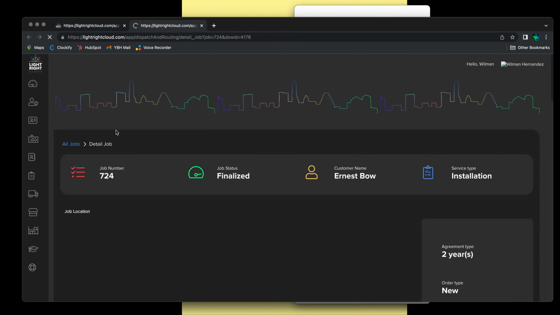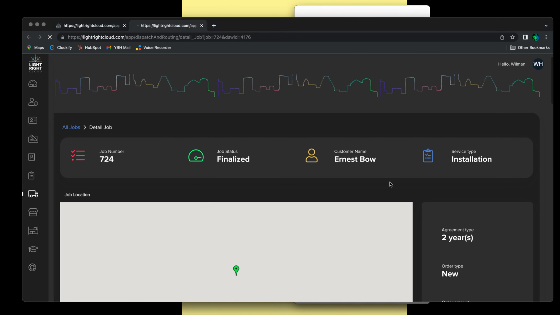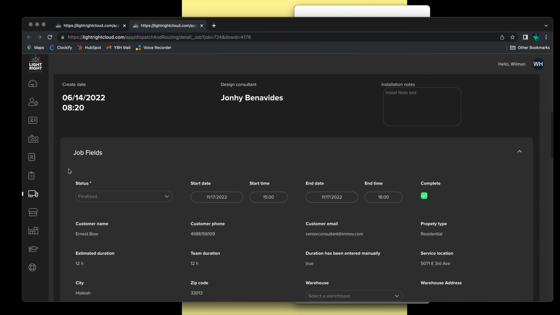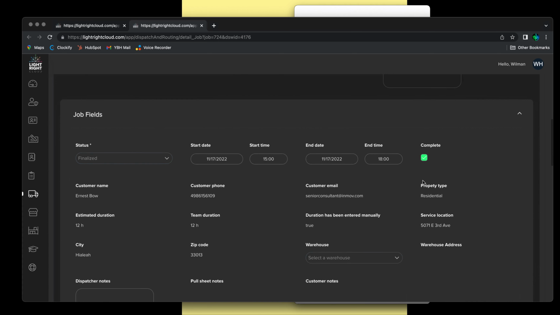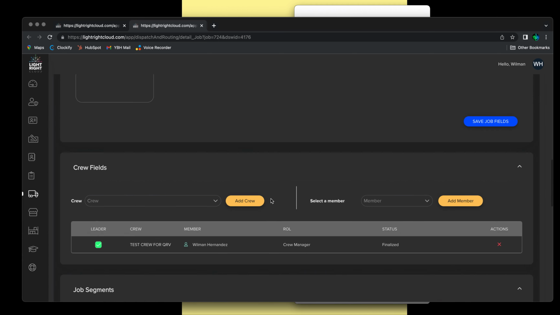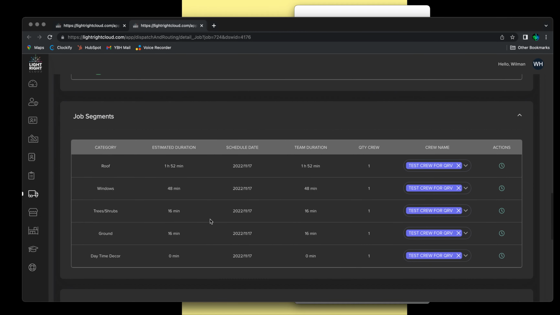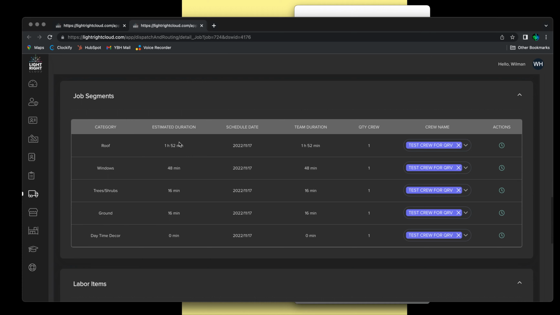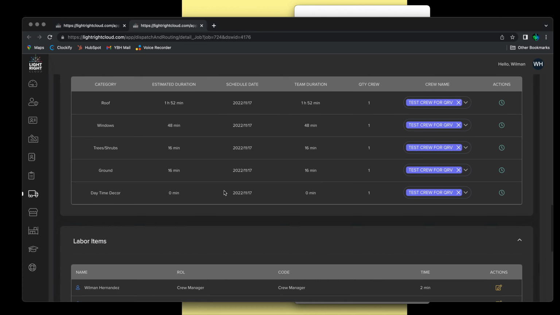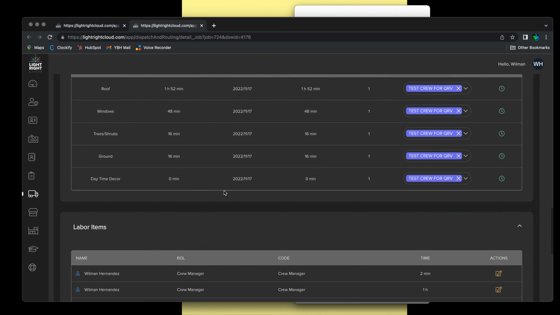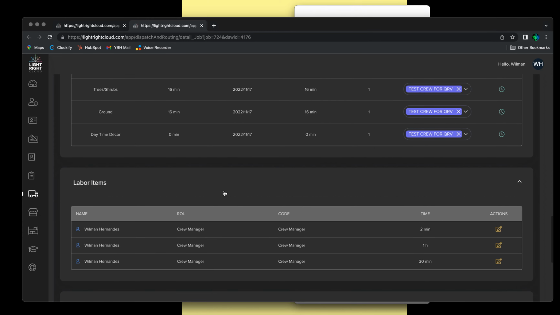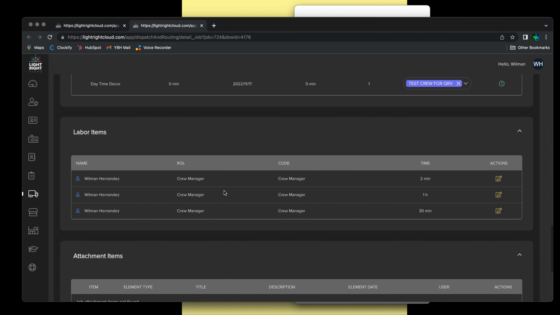So I'll go ahead and double click on it. I'll go ahead and check on the details of the job. It says it's finalized already. It says on the job fields that we completed everything, it's finalized, and it says that I'm done with the job. Now if we keep scrolling down, you will be able to see job segments, right? What happened with the roof, what happened with the windows, the estimated duration, and how long it took for the team. Of course, this was just a test, so it's included there because it was just a test. When you are live, you will be getting the right timing.